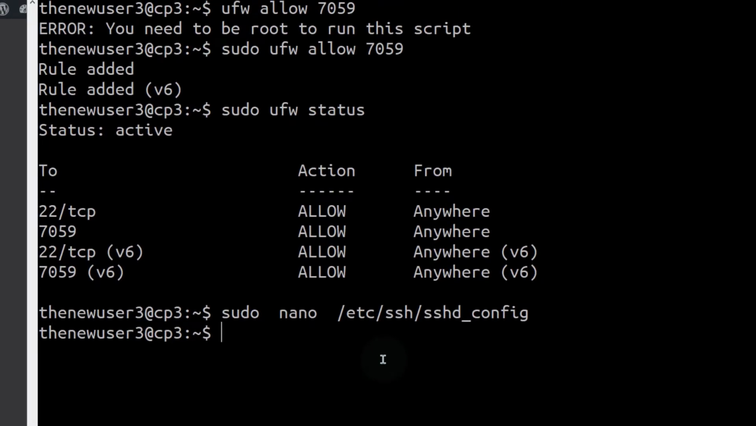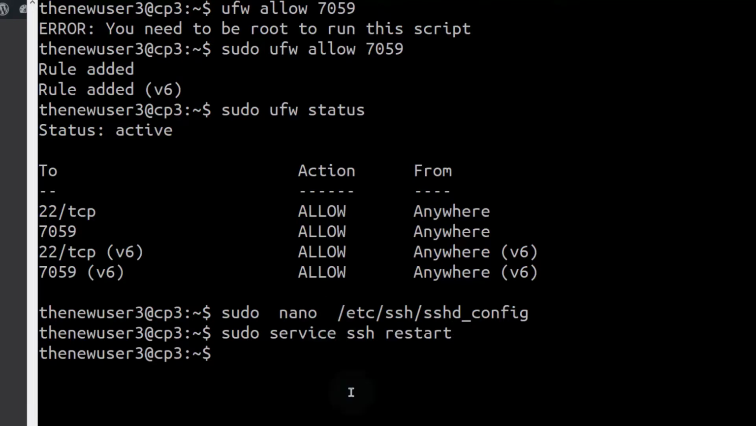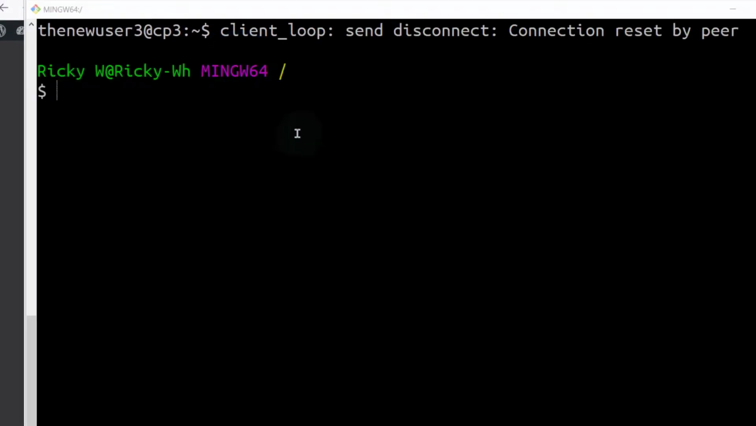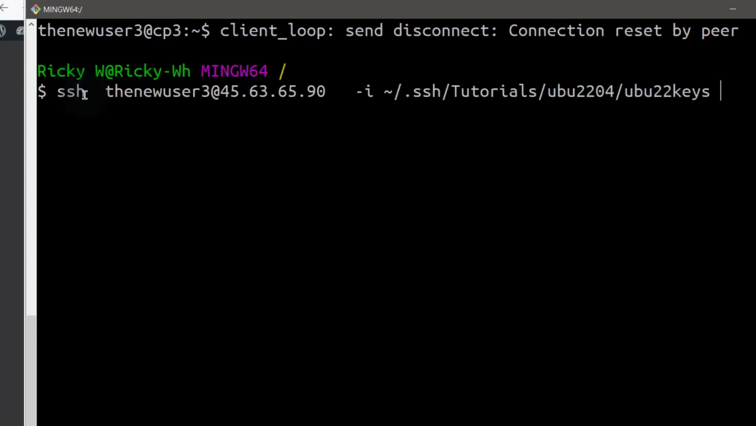And I will do sudo service ssh restart. Which service? SSH. What do you want to do with SSH? We want to restart SSH. Enter. There we go. So let's go and try to log in, and you're going to see you can't log in. Okay, so let me try to log in. And I'm going to log in like this without explicitly declaring the port that I want to use. Enter.